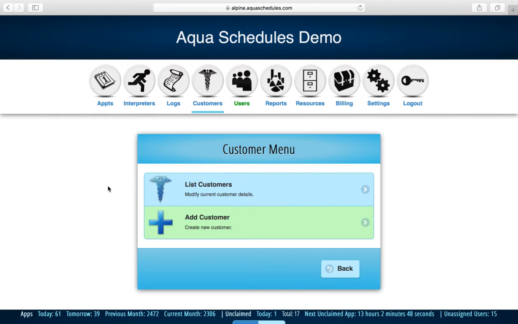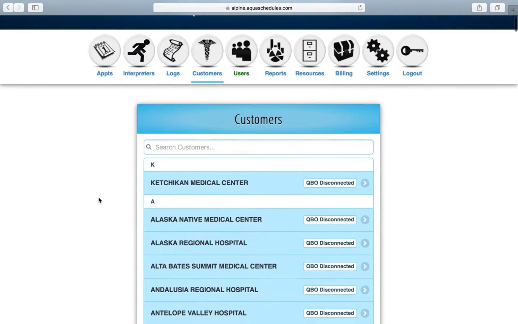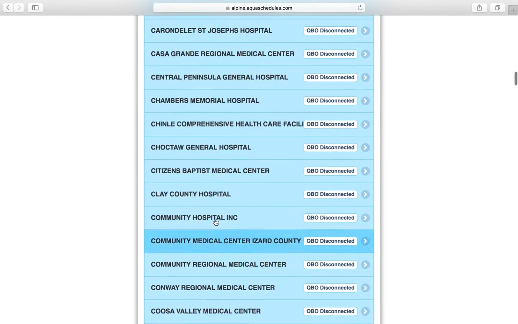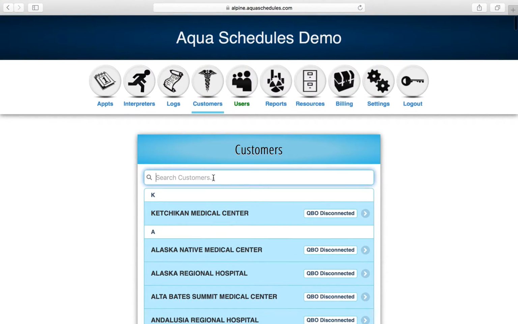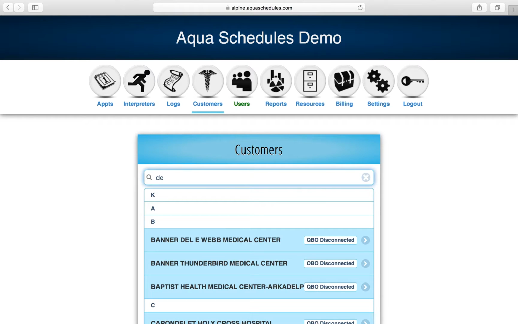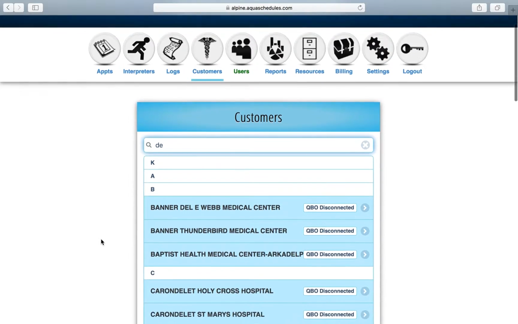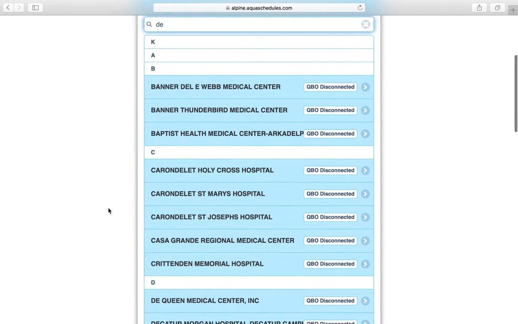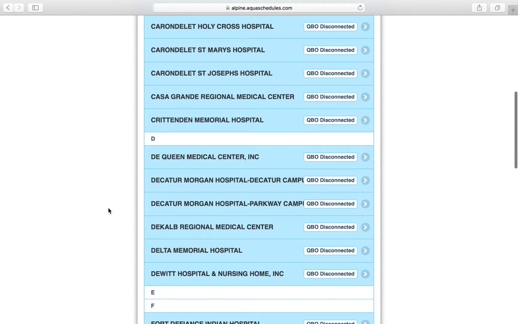So now we go into the customers area. This is a lot like users, except you're controlling customer accounts. You'd be able to open up one of these customers, and if I remember right, I'm going to type in DE, and it'll search for any segment of the word DE in these fields. And I believe it's this one that's in a large account.